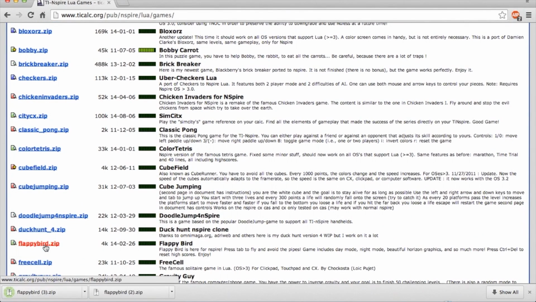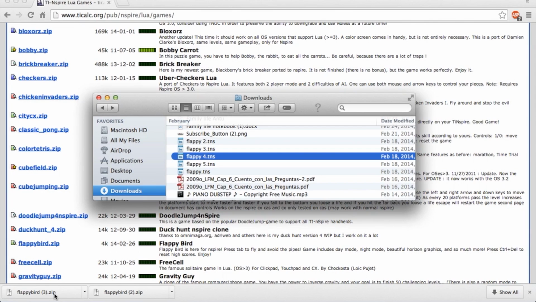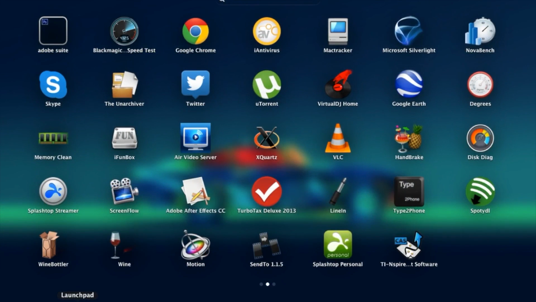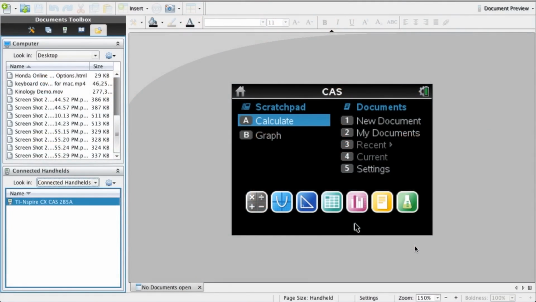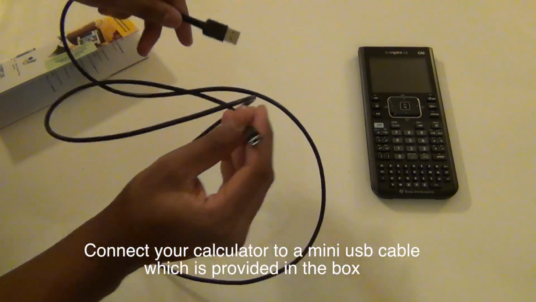After I've downloaded it, I have to unzip it. You have to download an extractor. It could be WinRAR, or 7-Zip for Mac. There are multiple applications that extract the zip file. Once you extract the zip file, you now have to transfer it to the calculator.